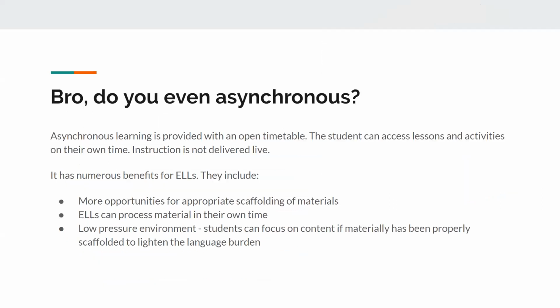So, asynchronous learning. Asynchronous learning is provided basically with an open timetable. Students can access the materials on their own time. It has a number of benefits for ELLs. It's more opportunities for appropriate scaffolding materials. They can access material in their own time, and it's a low pressure environment. Students can focus on content if material has been properly scaffolded to lighten the language burden.